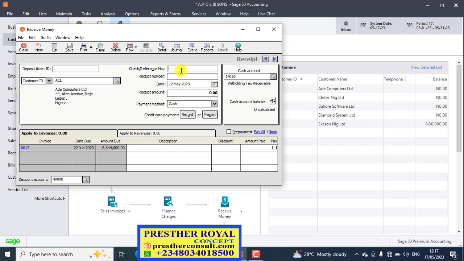You now fill in all the necessary boxes and tabs as I've said before. You click on the first one, which says check/reference number. You enter the check number here. You enter the receipt number here. Then enter the date you are receiving it, the date you are receiving the money from the customer. So you will do that.